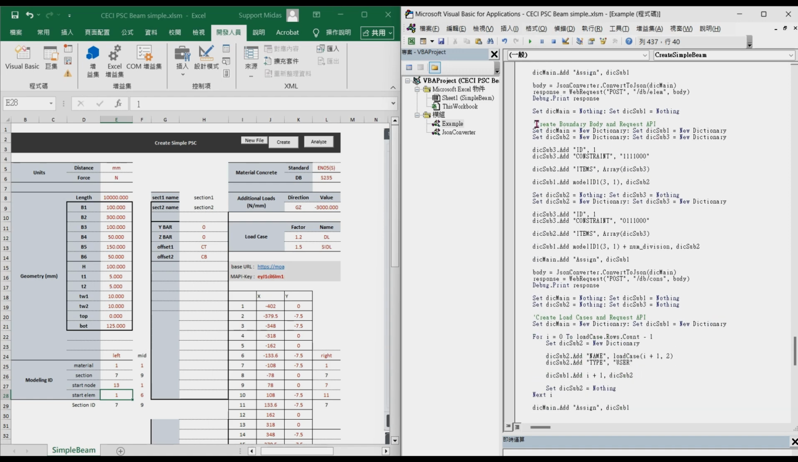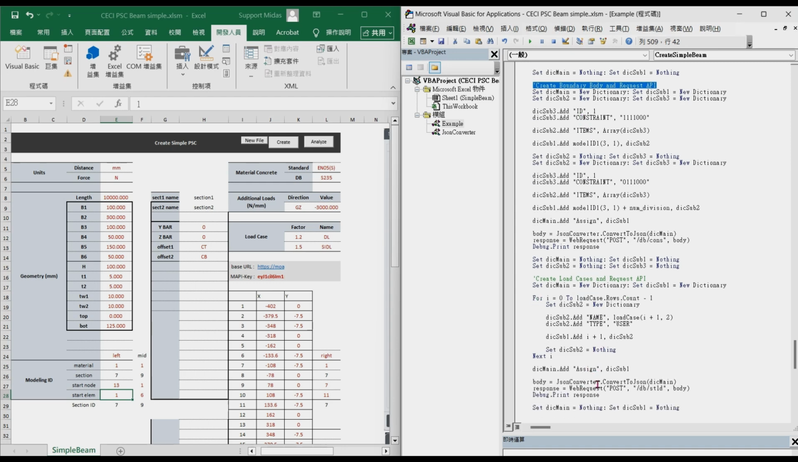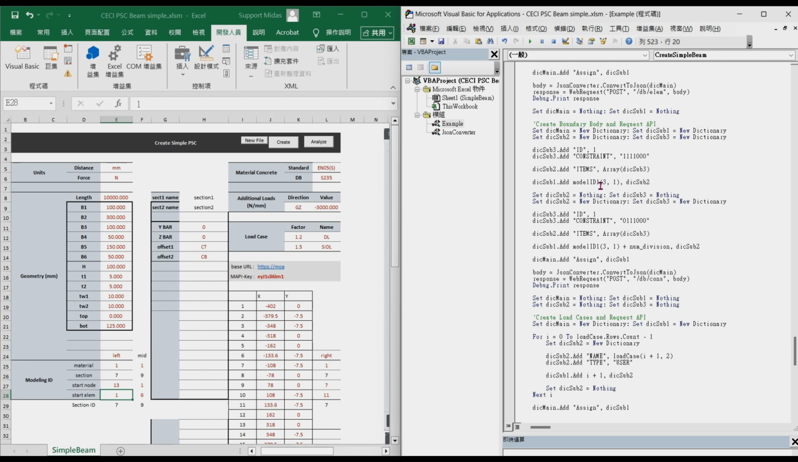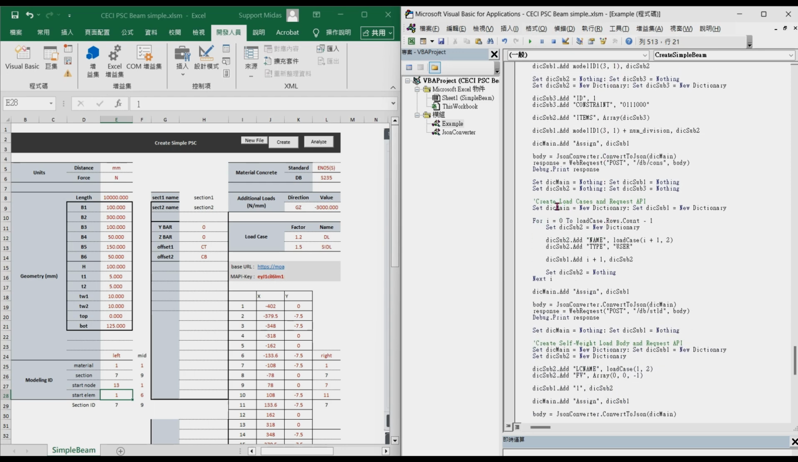And this one is just basic to create the boundary body. This is basically the same as the JSON. The first one is to add the assign and then model ID and then items constraint here, and then model ID again, item constraint ID. It's basically the same as the JSON for the boundary, and this one is also for the load case.